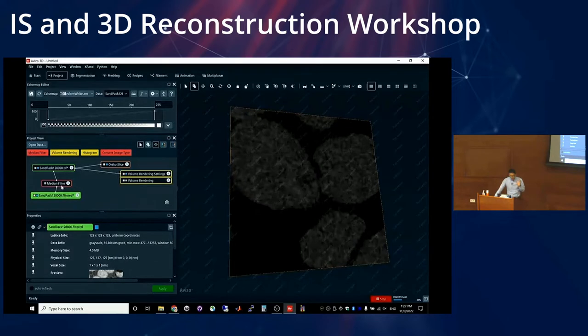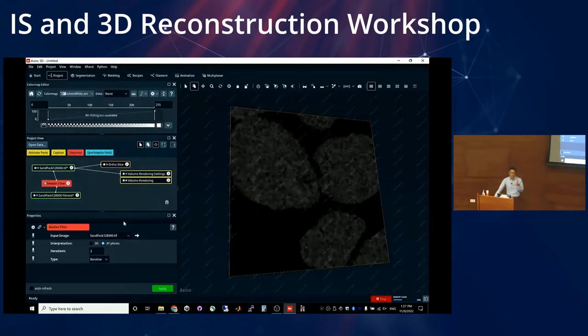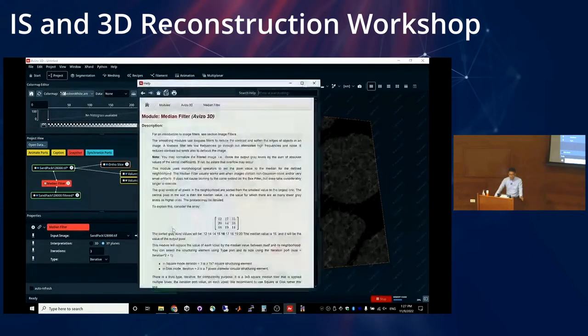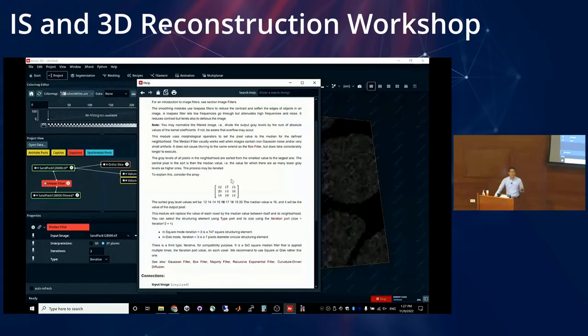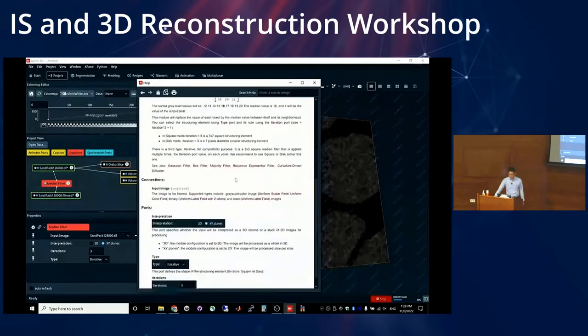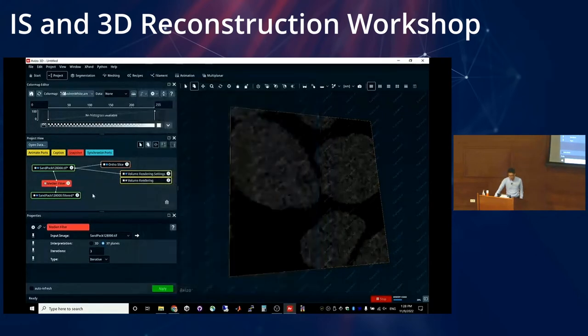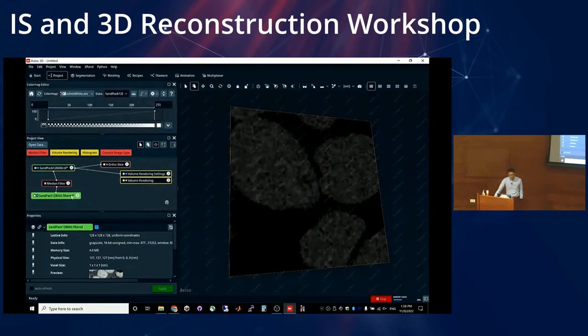If you're interested in knowing more about the details of the different modules in Avizo, there's this question mark button here. In case you want to know the underlying algorithm and the parameters, you can look into that. All right, so once you've filtered the data, click the filtered data, and then click the segmentation icon button here.